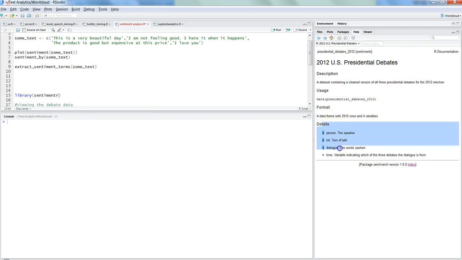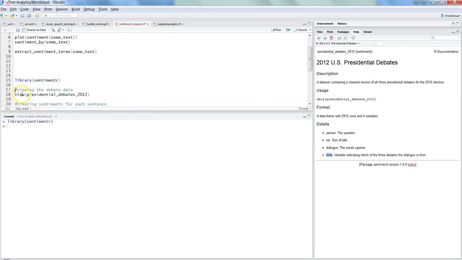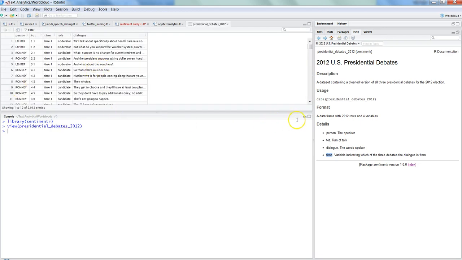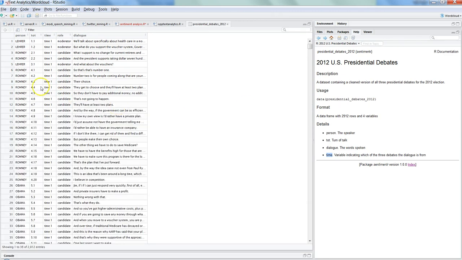As you can see from the details, it has four columns: person, the speaker; TOT, turn of talk; dialogue, the word spoken; and time, a variable indicating which of the three debates the dialogue is for. Alright, so let's see this data in action. First of all, let's get the dev library, control enter, and view the presidential debate data by pressing control enter. Here, if I minimize this, we have Lehrer, Romney, and Obama, and then how much turn of talk, and then what dialogue they have said.